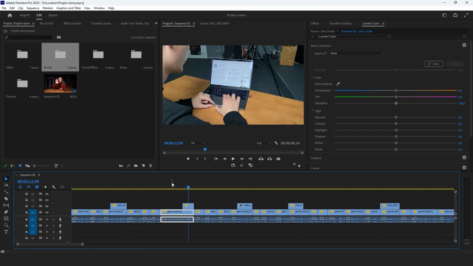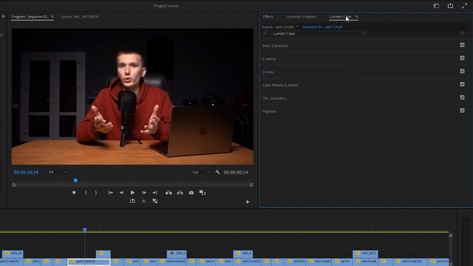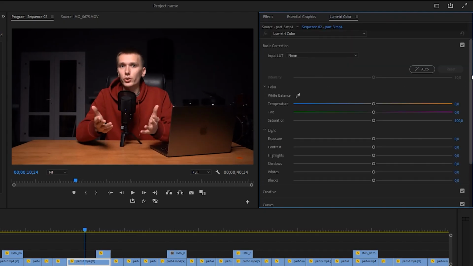the viewer. Select the first frame you want to edit. Open the Lumetri color panel. The basic settings will be sufficient to start with.